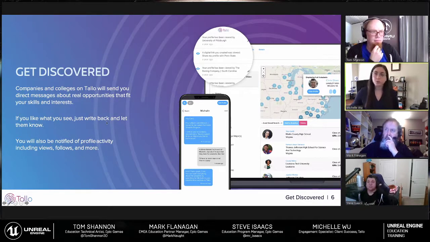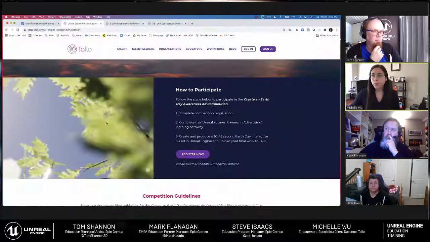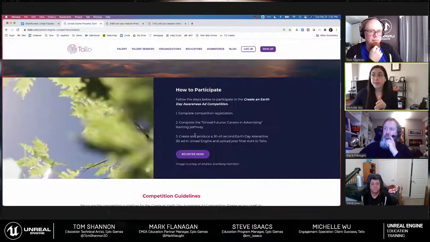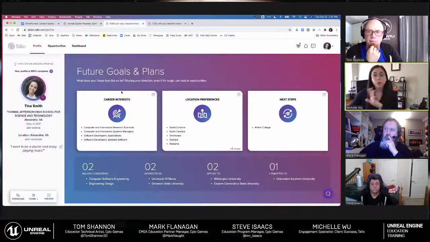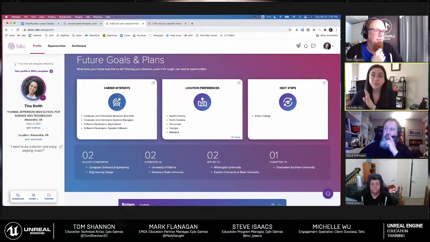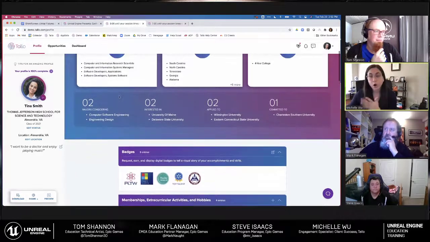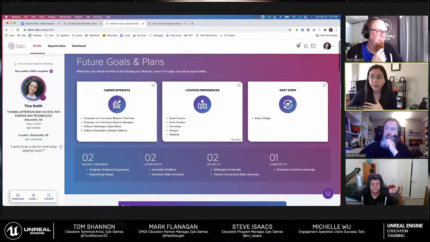So in order to register and submit your work for the Earth Day Awareness Competition, you'll create a Tallo profile. And again, it's free, and I just wanted to show you this because from this page, whenever you click to register and get started, you'll build out your profile. That's the first step. Now, you don't have to build it out as entirely as this is built out, but I just wanted to show you all of the different things you can put on there.